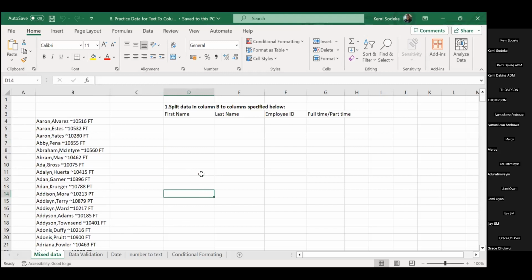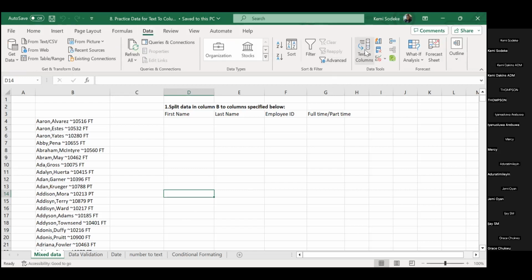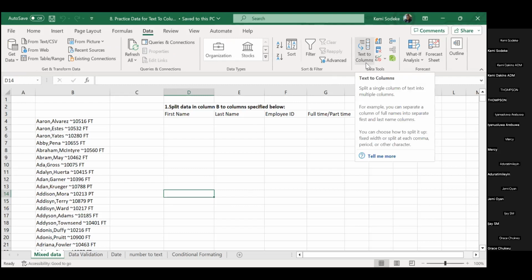Today we're going to be looking at some data functions. We're going to be looking at text to columns. We'll look at data validation, how to do some conditional formatting, and how to use the text to column function in Excel.